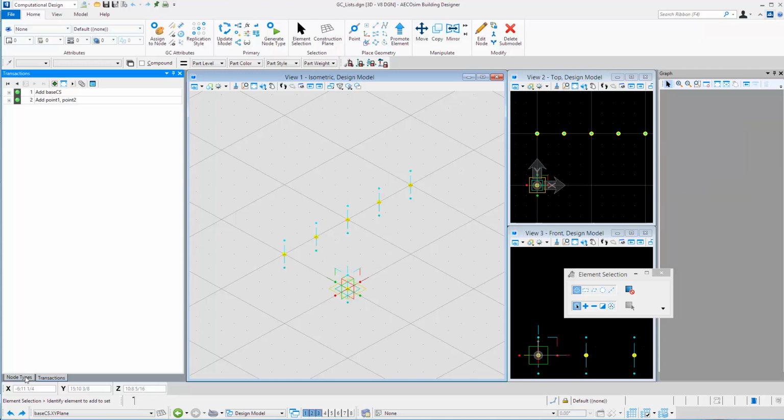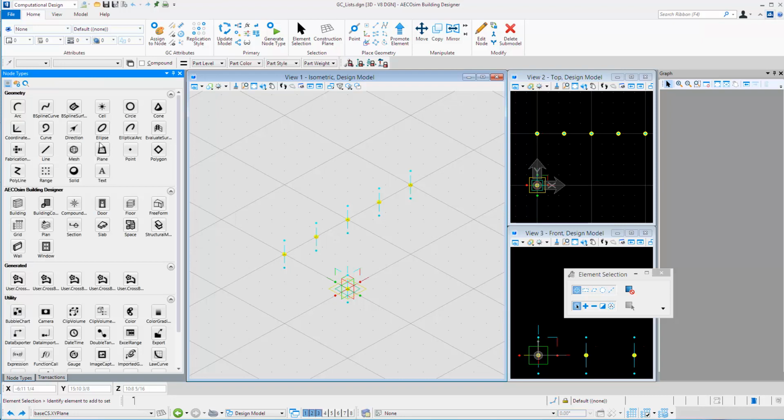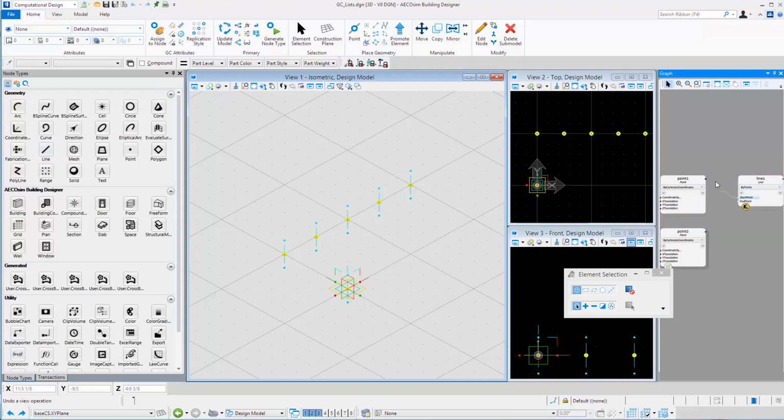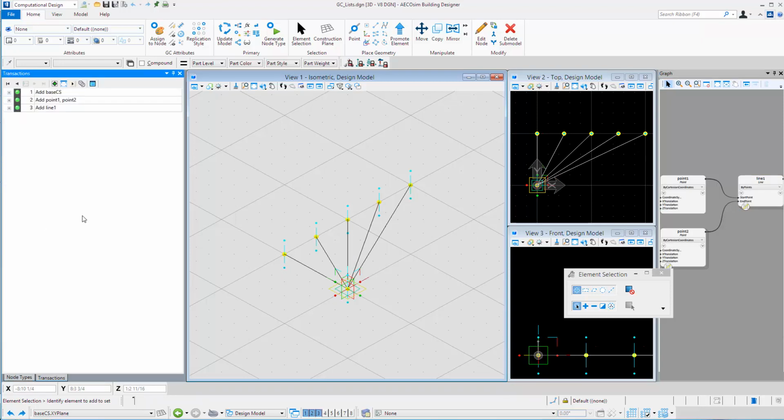So I'm going to go back to my node types, and we'll place a line node on the graph. And I'm simply going to create a line by points. We'll link the start point to point 1 and the end point to point 2. And as you might expect, we end up with 5 lines. So it draws a line from point 1 to each of the points in the list that is point 2. Let's go over to Transactions and just record that transaction.